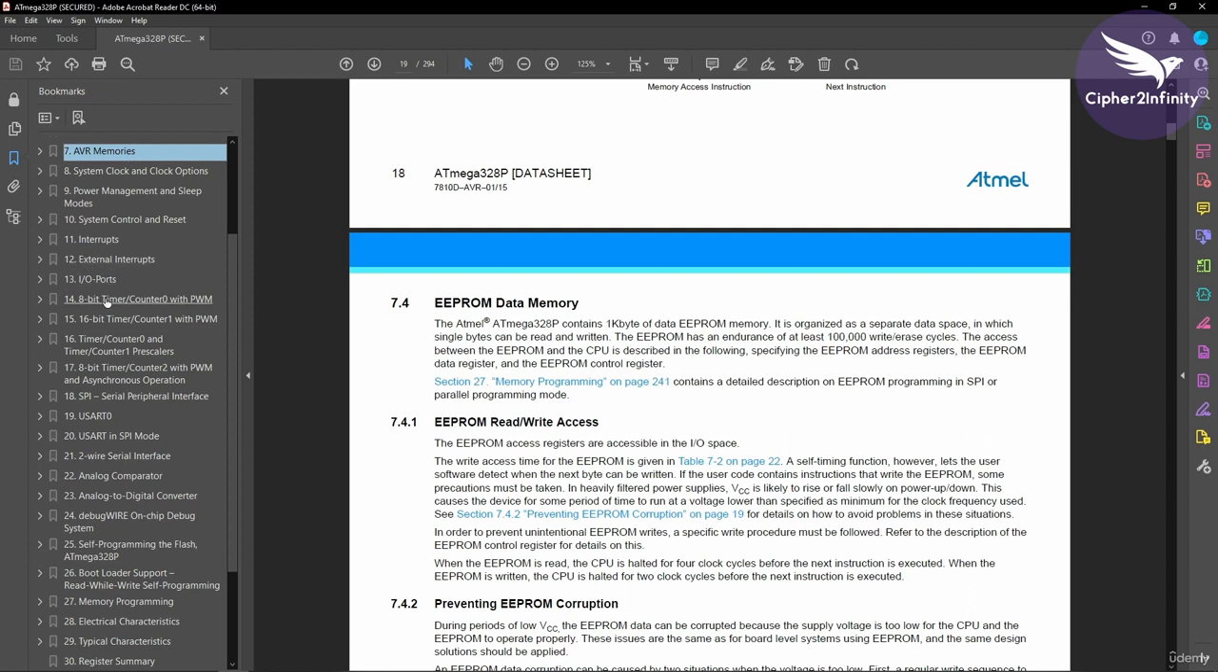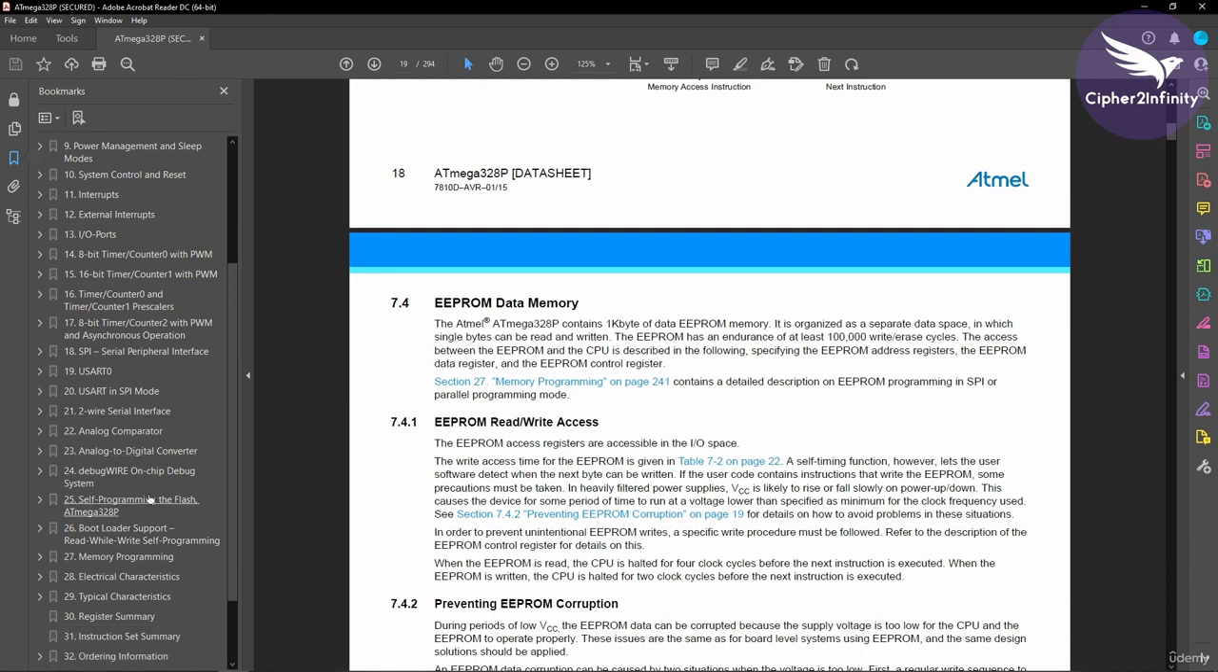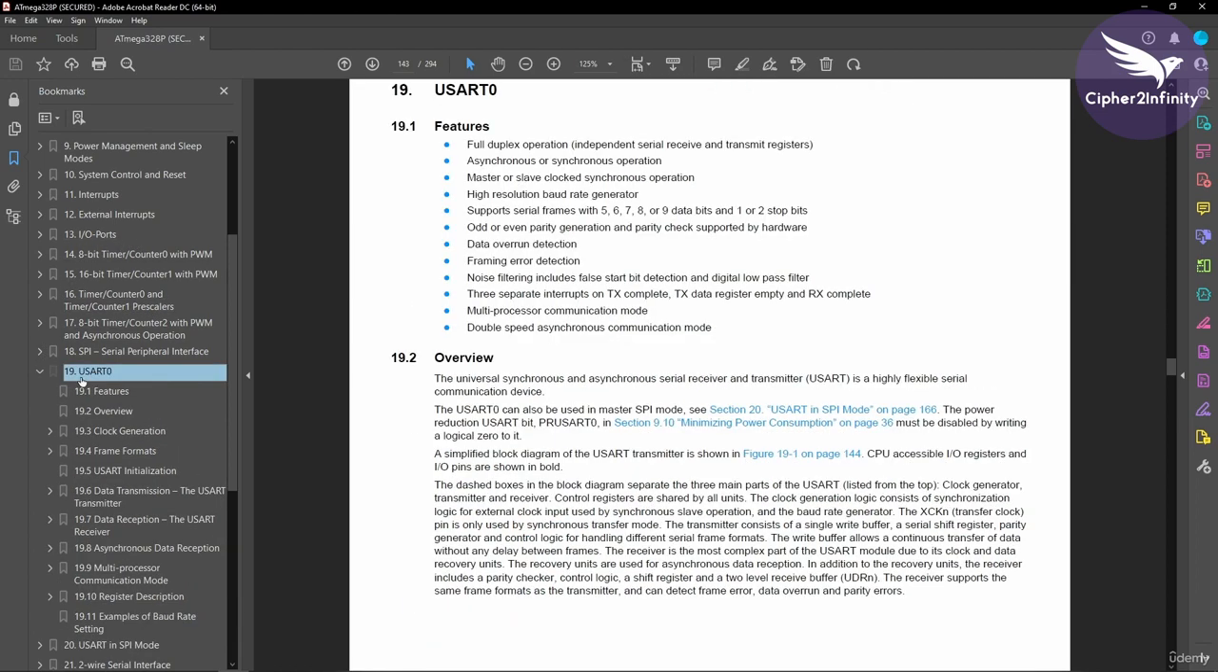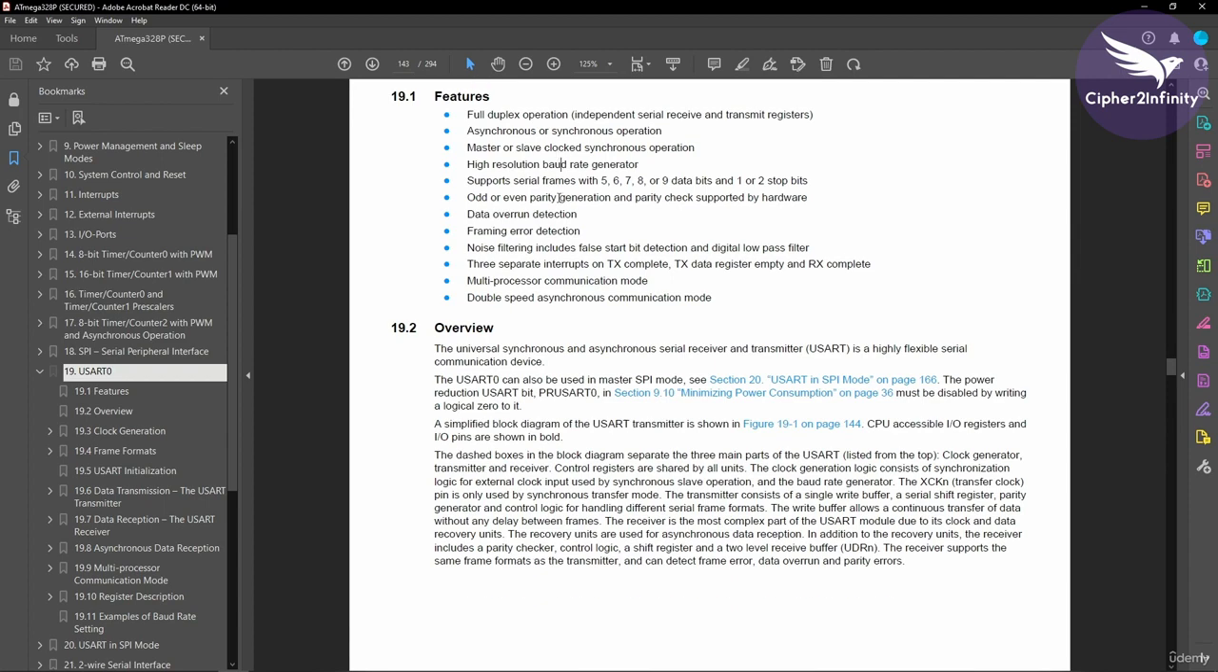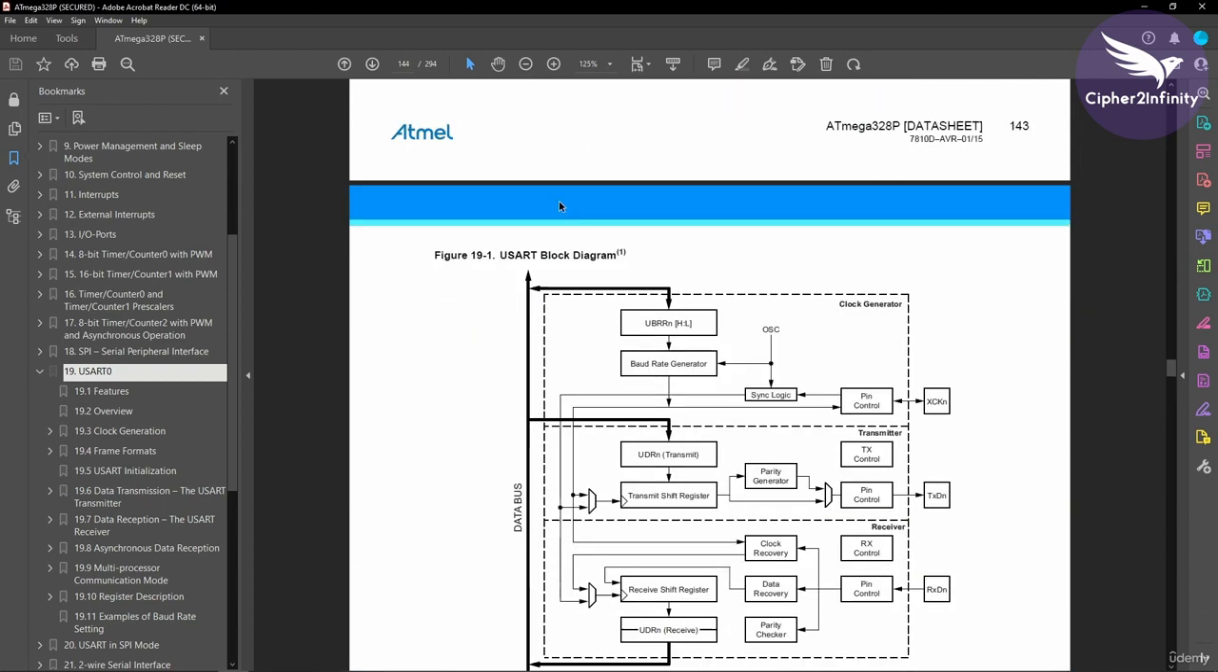Then there is the timer peripheral inside the controller. Then the UART peripheral, the SPI peripheral, then the two-wire serial interface. The analog comparator is there, and the analog to digital converter is there. Likewise, there are different peripherals inside the controller. Let's go to this section, which is UART. In this section, you will see all the information related to that particular peripheral, so you can read all this information.